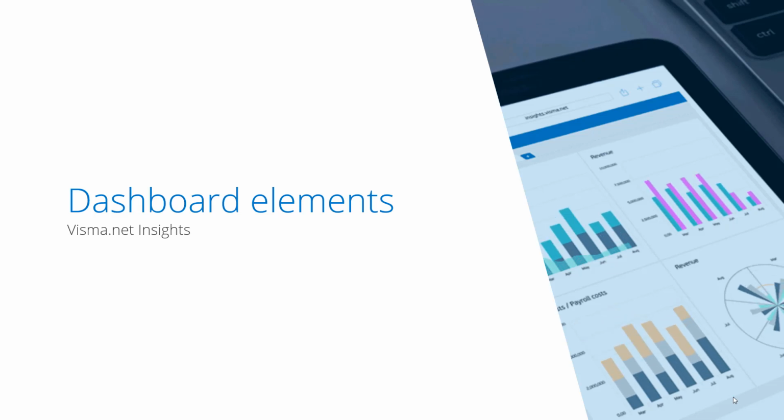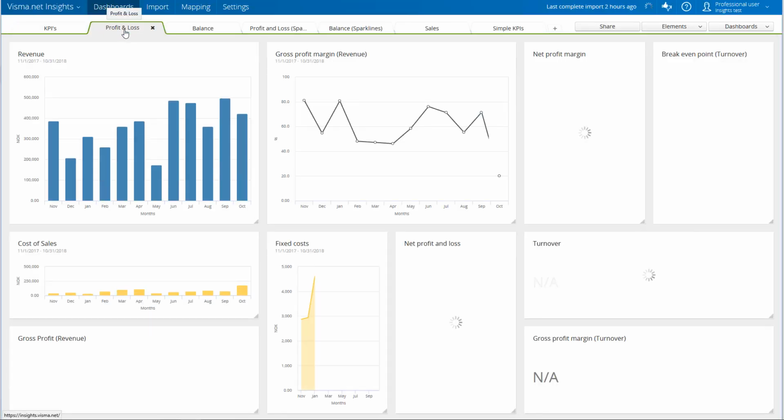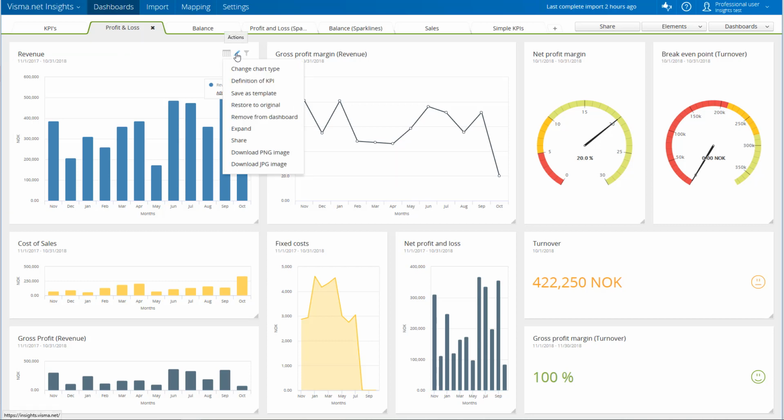In this video tutorial, we'll go through how you can work with dashboard elements in Visma.net Insights. Let's go to the Profit and Loss tab, and we will look at the element Revenue. Click on Actions and choose Change Chart Type.